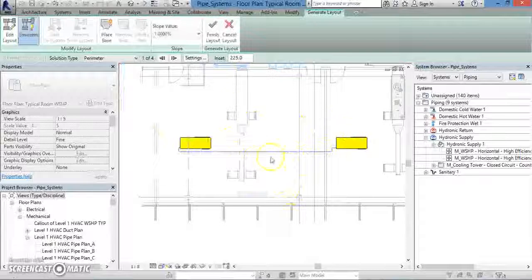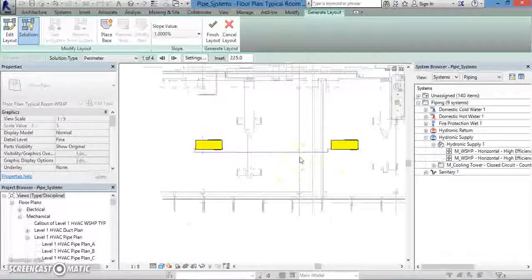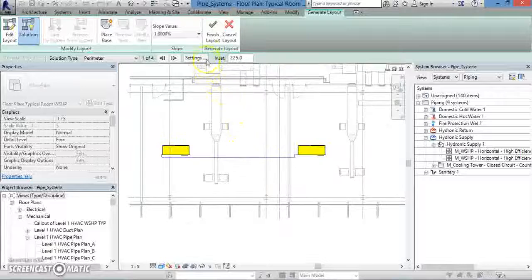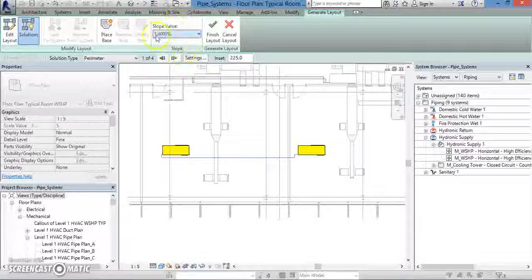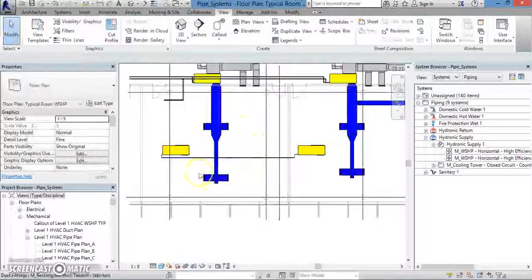Now that we have our piping system finalized, if you are happy with where everything is, you can go ahead and click the green checkbox that says Finish Layout. Before we do that, though, I want to remind you that you can adjust at this point the slope value for your entire piping system from the Slope panel right next to the Finish Layout button. We aren't going to make any changes to it here, but remember that that exists. Okay, now we're going to go ahead and click Finish Layout.